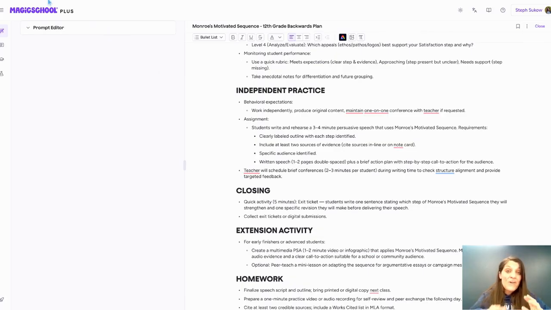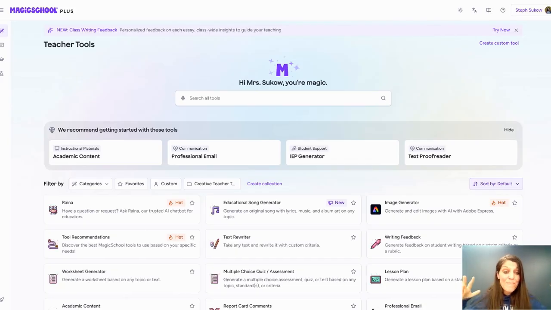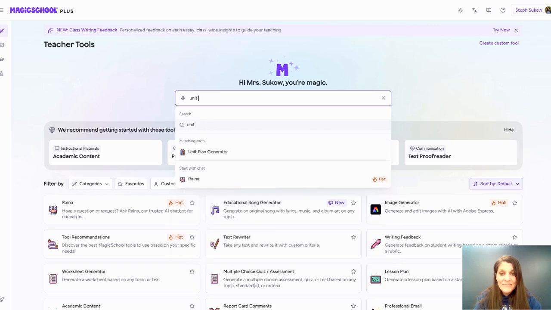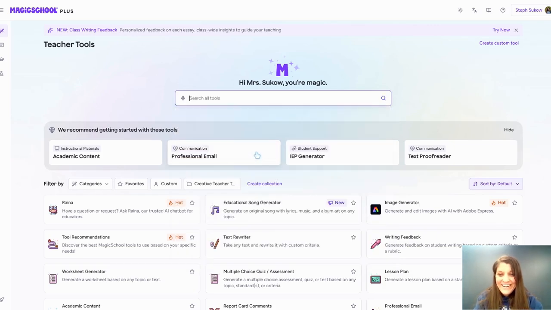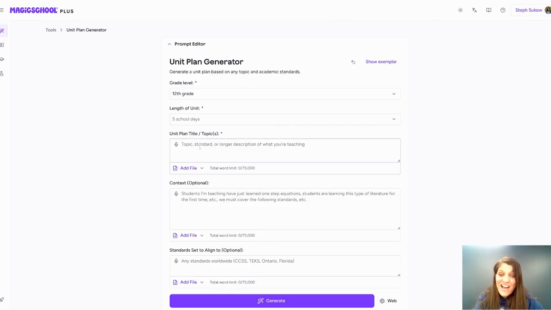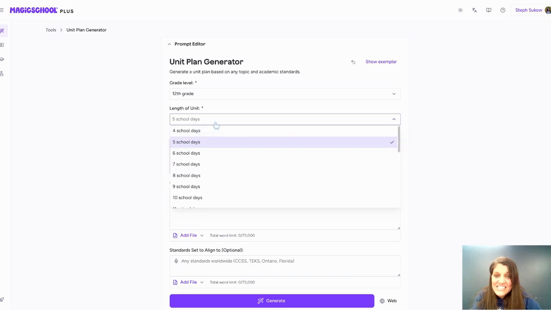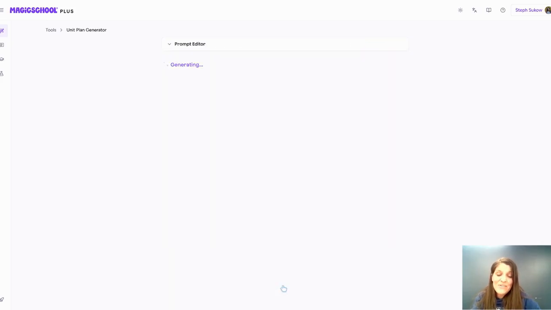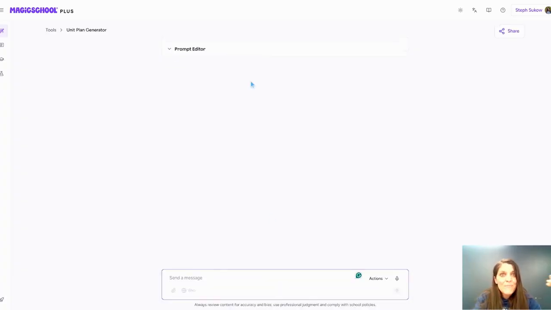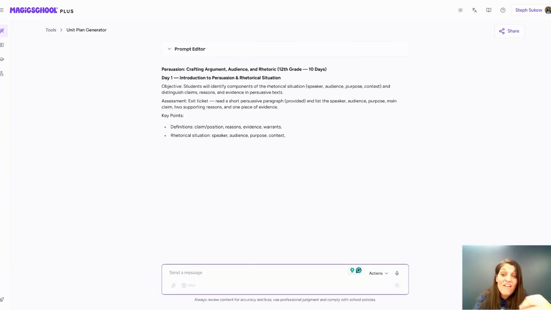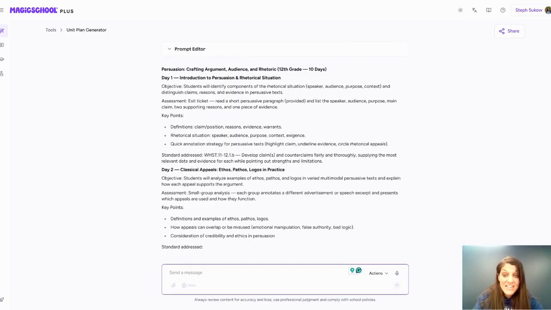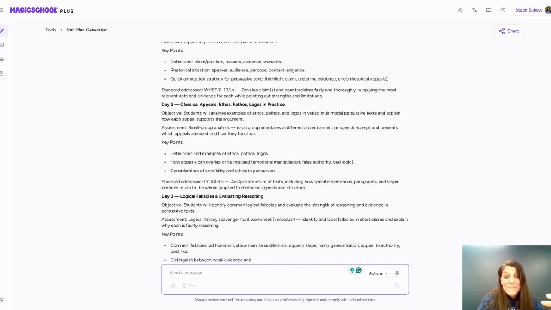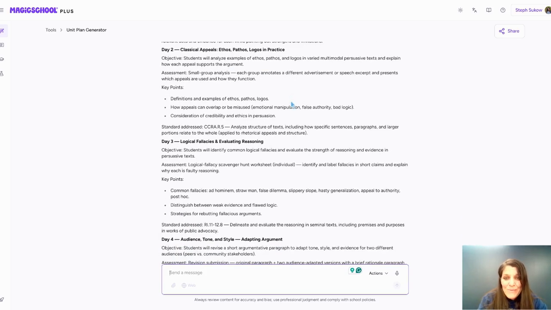Now, if I want to think one day at a time, or if I want to think big unit, I can go to my unit planner. So here, now if I'm teaching persuasion, I'm going to literally type in just persuasion, and let's say I'm going to spend 10 days, so 2 weeks on this particular unit, and it's going to break things down step by step. Again, I love the connections to learning targets or objectives. It's giving me some key points and ideas, really breaking down ethos, pathos, logos.